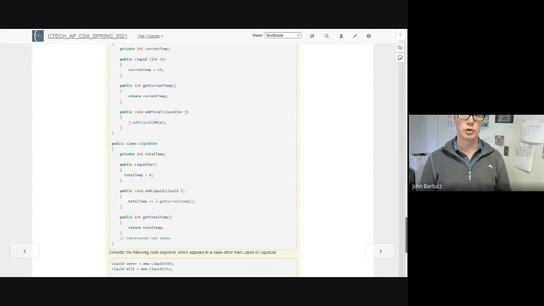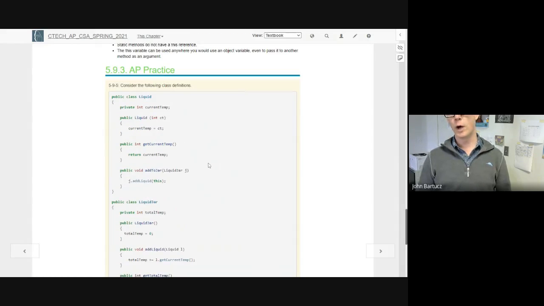In your jar object, it has a total temperature that starts out at 0, and every time you add a liquid, it adds the temperature of that liquid to the total. Pretend that this is chemically accurate; it doesn't really matter. The point being, you have this jar that contains liquid objects, and every time you add a new liquid, it increases the temperature. So you want to be able to have a liquid object and add it to a jar.